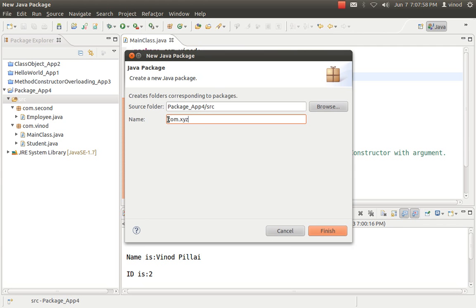If I specify only com, that means this is a default package, I mean like a single folder. If I say com.abc, that means abc is a folder inside com. So com is my parent folder. It will have abc, and all the files will be inside the abc folder. So this is a nested structure.